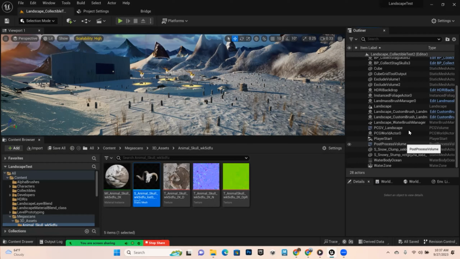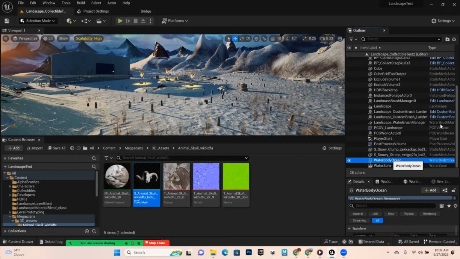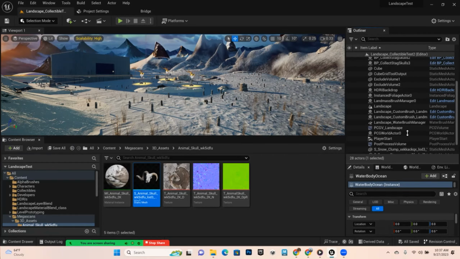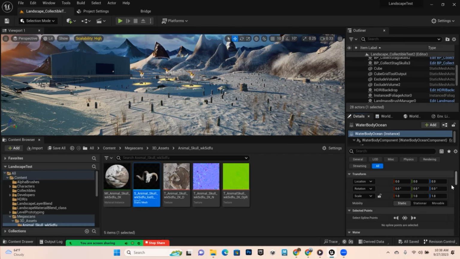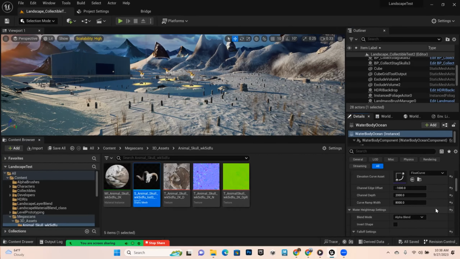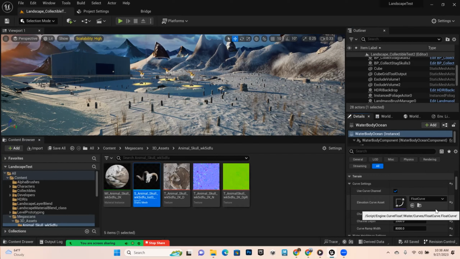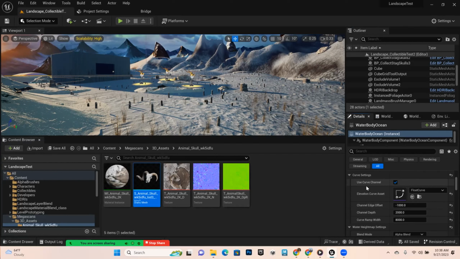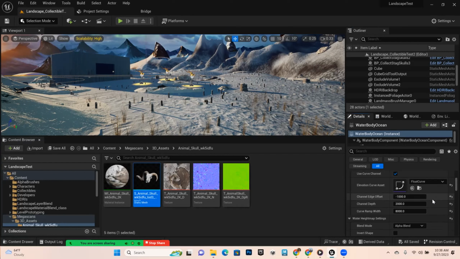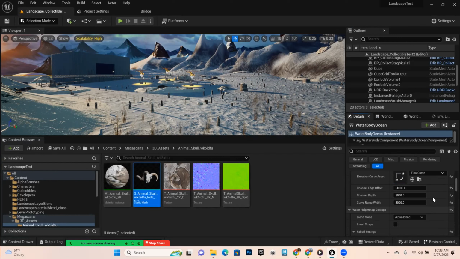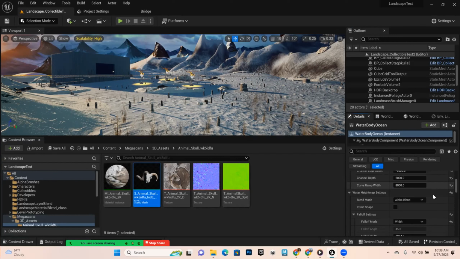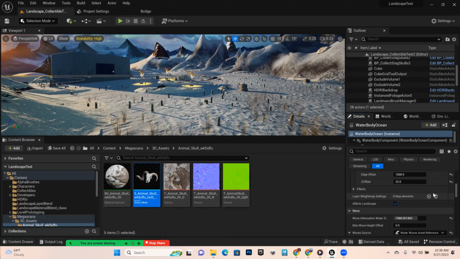They're gigantic. So you probably are going to want to find your water body ocean and go into your details and find where it talks about the wave settings. So you've got user curves and stuff like that. What I look for is specifically the wave settings. Yeah, there it is.